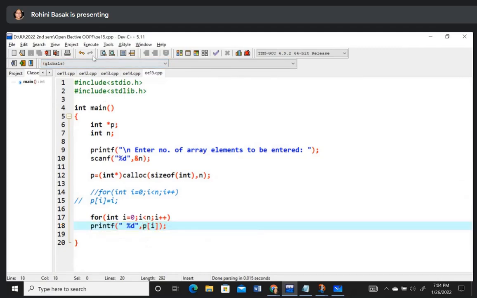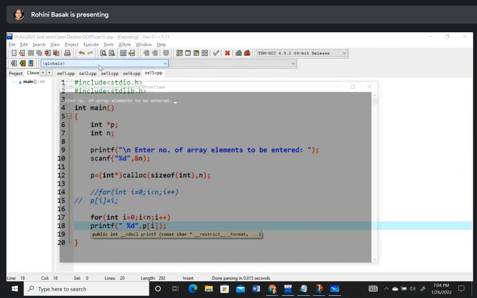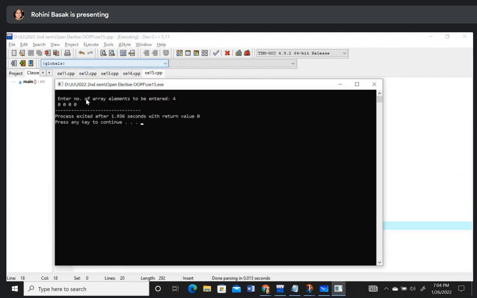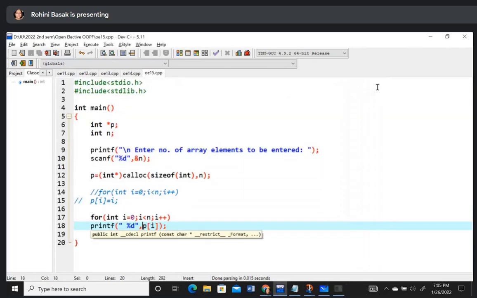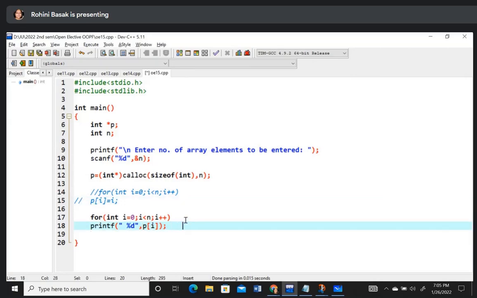The default initial value for calloc will be 0. Okay, so these are the main differences between malloc and calloc. Malloc takes 2 parameters and calloc takes 1 parameter. Malloc initializes the allocated memory with some garbage value or unpredictable value, whereas calloc initializes the memory with 0.